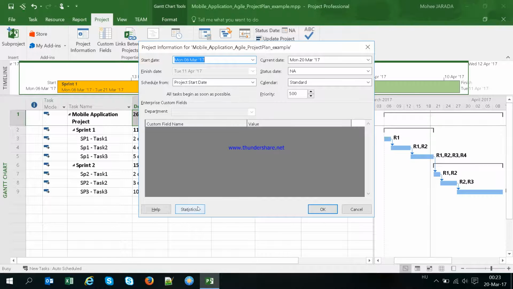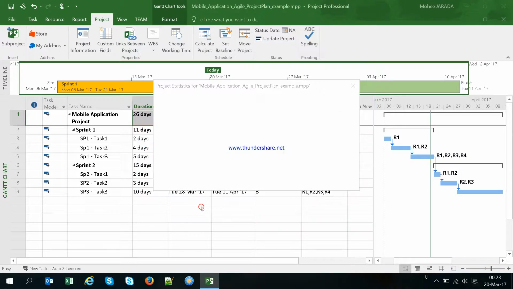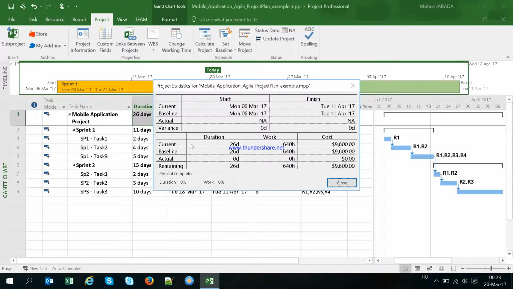Let's go to the project information again, just as a revision. Click on the statistics button, and you will see the current duration is 26 days. We have a work effort of 640 hours, and the total cost is $9,600. Mathematically, 640 multiplied by $15 per hour gives you this cost of $9,600. Let's see together, step by step, how we get that.